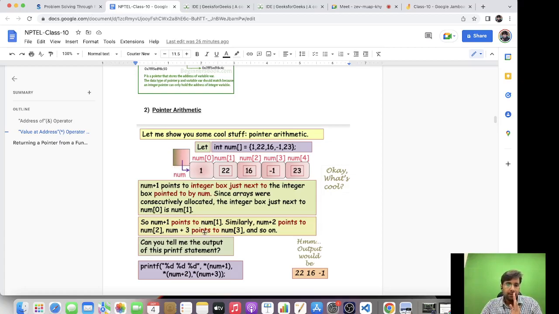So let's say num plus 1. What num plus 1 indicates is that by default the pointer will be pointing to the 0th element, so plus 1 means it will point to here. It will shift 4 bytes towards the right side, and it will do the addition to the memory location. So it will do base address plus i times size of the data type.